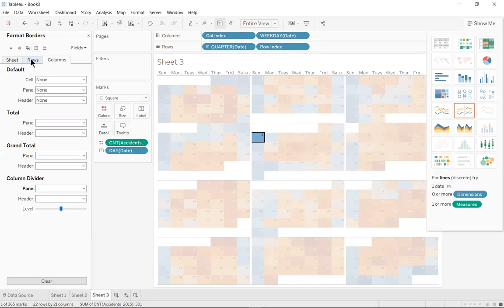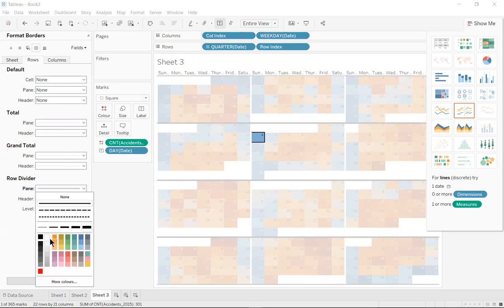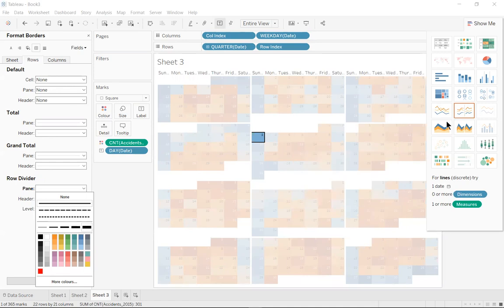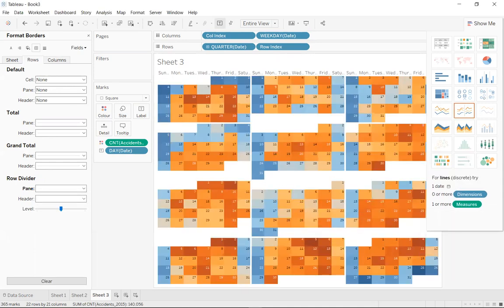And we're going to do the same for the rows. Rows currently have no spacing. We're also going to choose the row divider. We're going to choose the thickest one and choose the white color. And there you have a little gap there. So it looks kind of neater, as compared to earlier.